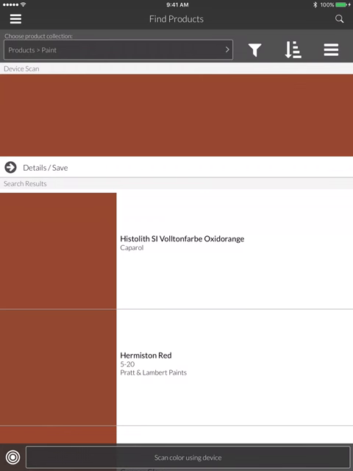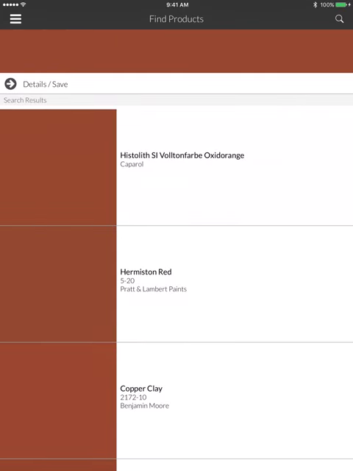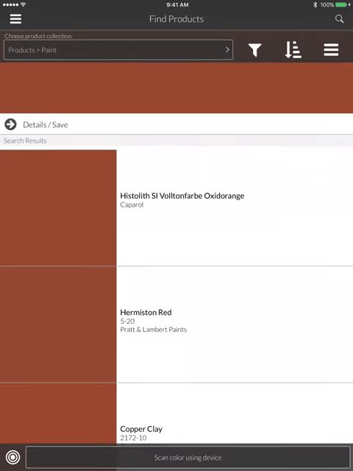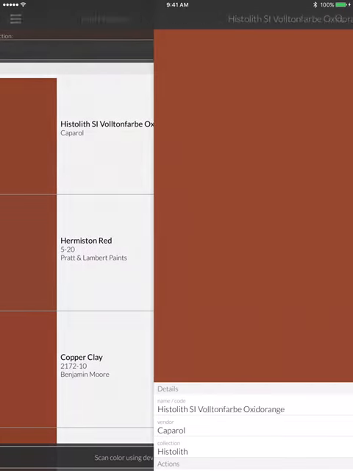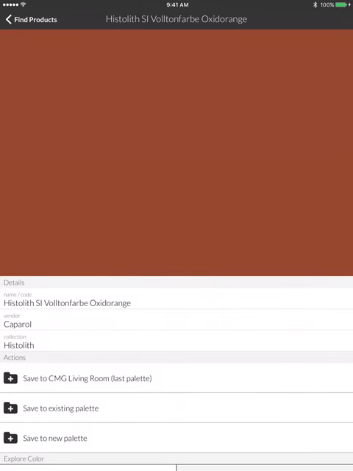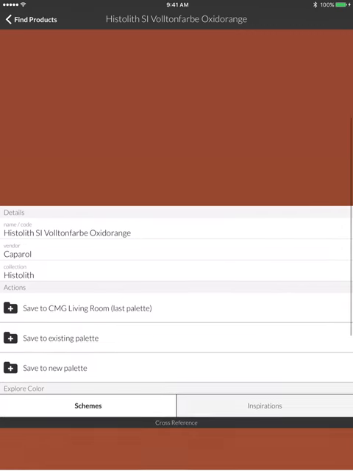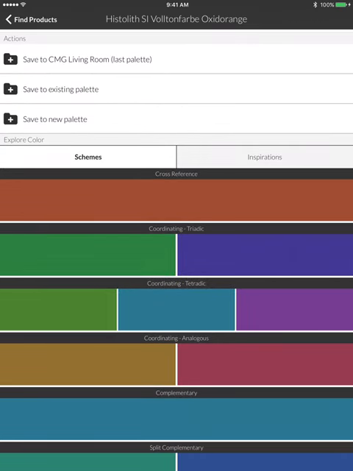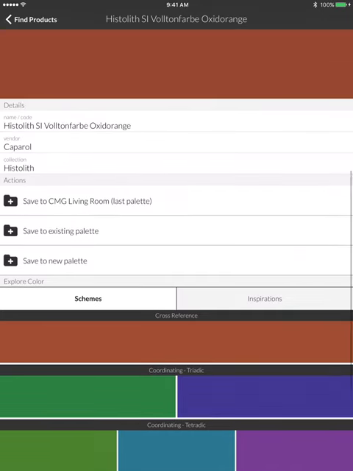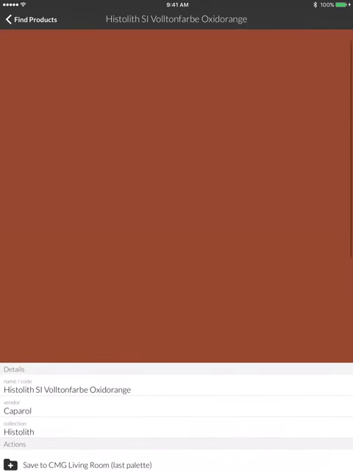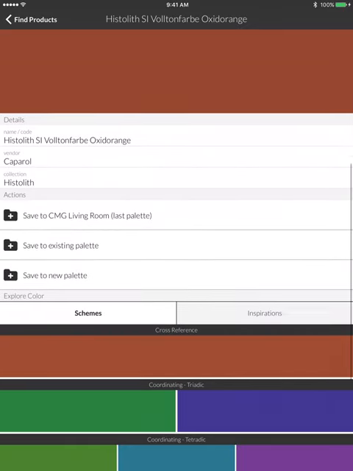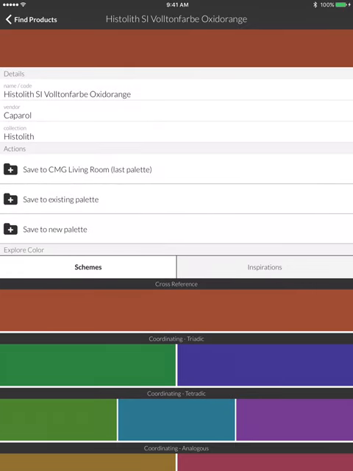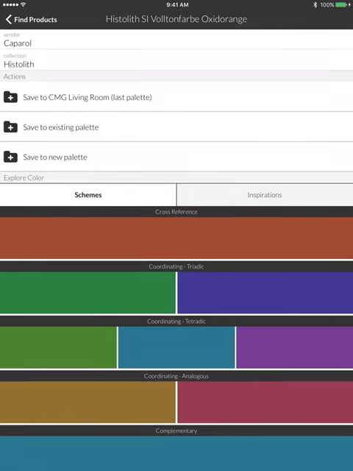So as you get in here, you see the current results. I'm just going to click on this top one for Caporal. You can see, just like before, the name, the vendor, the collection it's in, cross-referencing the inspirations. One benefit too, let's say it comes up with this Caporal and you would like to cross-reference it with a Valspar paint color.